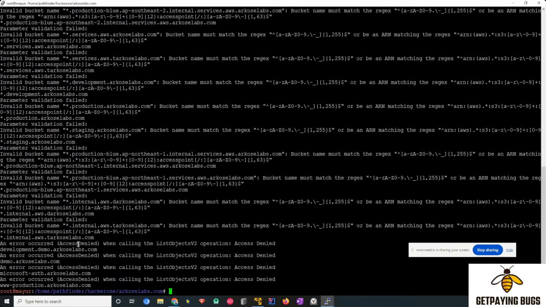So these are actual bucket names, like development dot demo dot acron labs, or maybe Microsoft odd dot acron labs. So these are valid bucket names. It's just that it is not open. So see, earlier we were not able to find the name. Now we have a name, and we tried to look whether it is open or not, and it just says it is not open, which is fine. And in a good case, what you will be seeing is all the files inside that bucket.